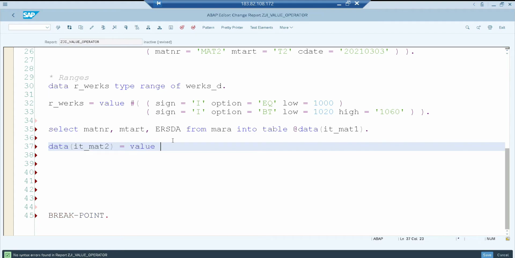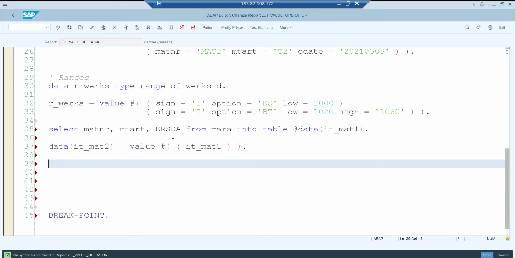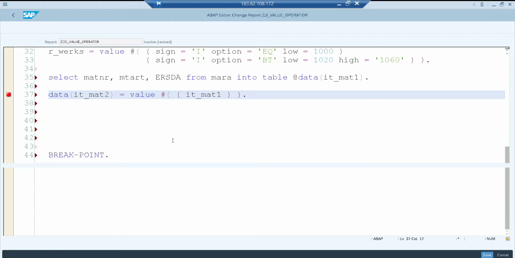My expectation is I need to pass the information to another internal table using the VALUE keyword. So VALUE hash, this is for value, and inside, the parenthesis is for one record. I'm passing MAT1. So this is my expectation. Let's see what is happening.